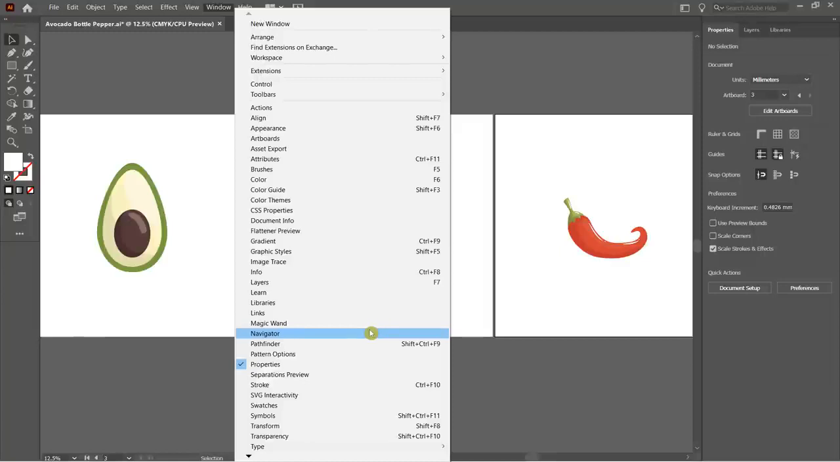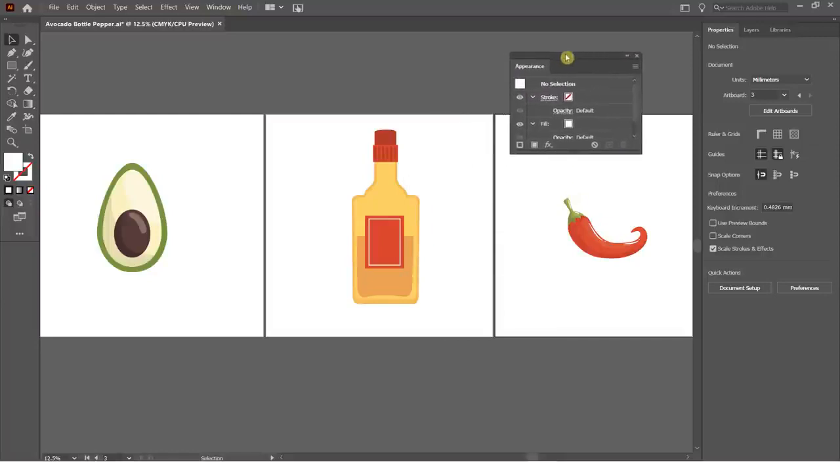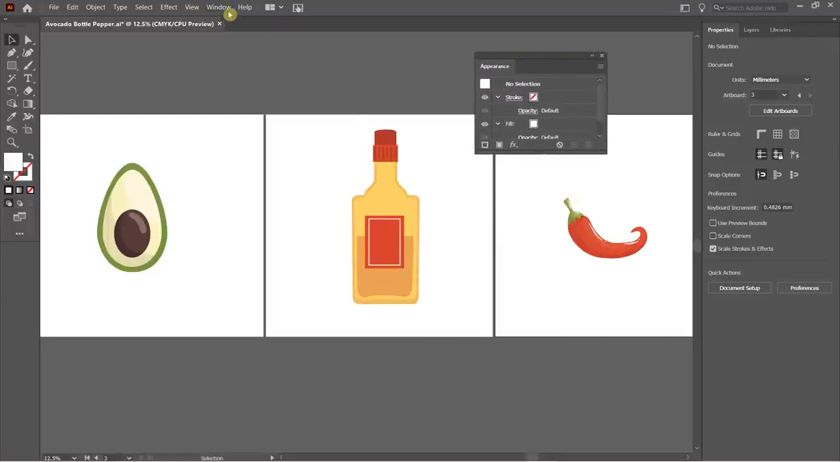Have easy access to them. So let's, for example, bring up the appearance panel, a very important panel in Illustrator. I want that. And then notice it comes smack there in the middle. I can just drag this from the top, move it wherever I want. That's great.